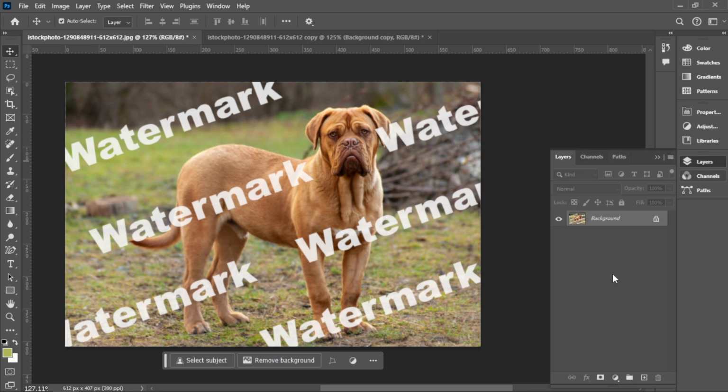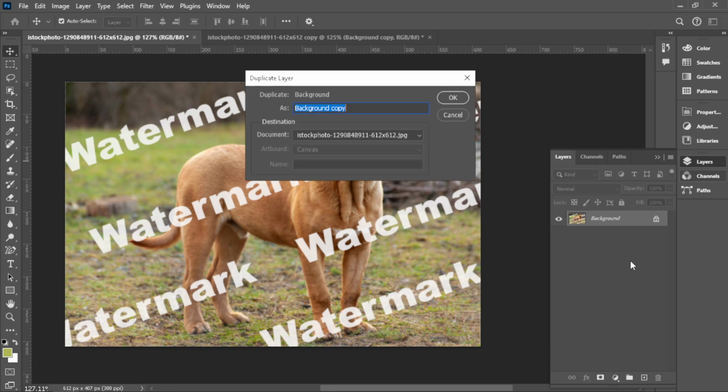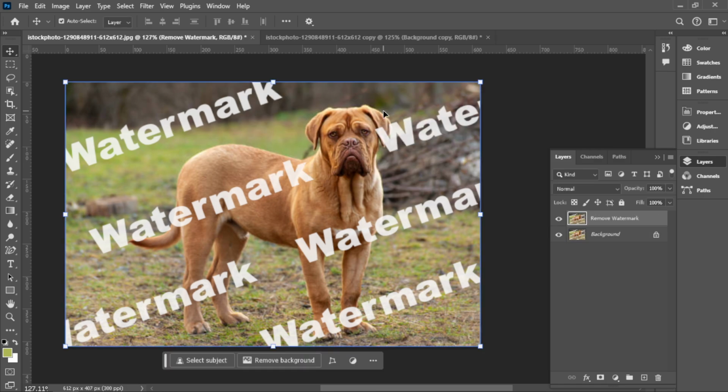You'll want to create a duplicate of your image layer so you can work non-destructively and keep the original image untouched. First, right-click on the image layer, then choose Duplicate Layer. A small window will appear asking you to name the new layer. You can rename it to Remove Watermark, then create the duplicate. After that, make sure the duplicated layer is selected before moving to the next step.